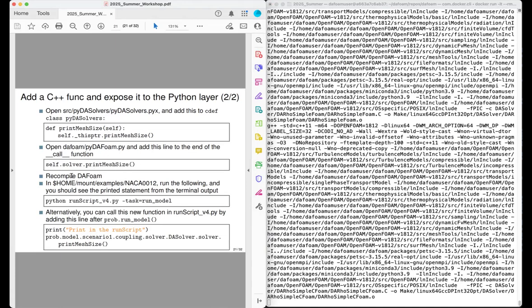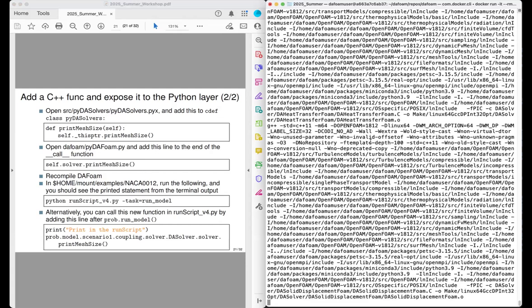So once these are complete, you have to recompile, because anytime you change the C++ layer, you need to recompile. But it seems that it takes more time to recompile, because one thing I want to highlight is that whenever you change the header file, then any library that depends on this header file will be recompiled. In this case, I changed the DASolver.h header, and recompiling this will take a bit longer.